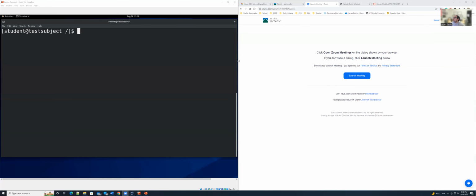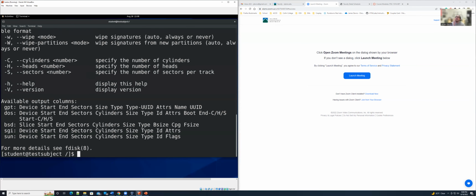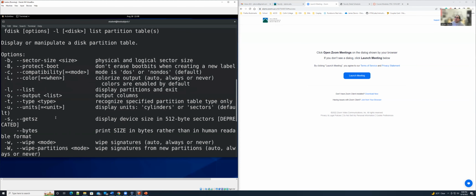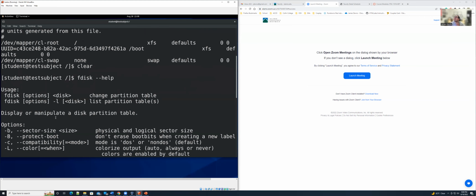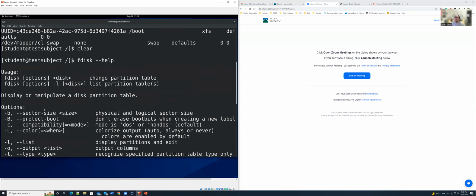Let's pull this over here. So we're going to do fdisk help. Again, notice all these commands are going to be running; I'm just going to be using the help to introduce you. So fdisk -l lists the partition table. Let's do that first. We're going to do fdisk -l, and this is going to list the partition table.